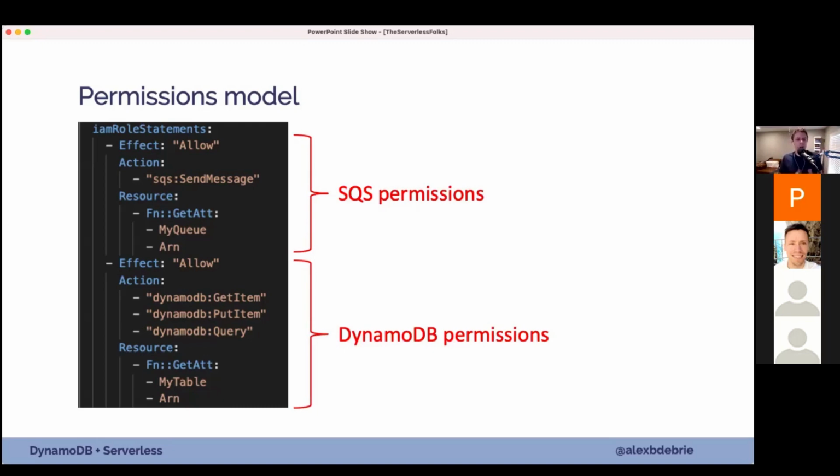If you look down below, we have some DynamoDB permissions. It looks the exact same, right? It's going to be the same as using other AWS services. You're going to have effect, action, resource, different things like that.